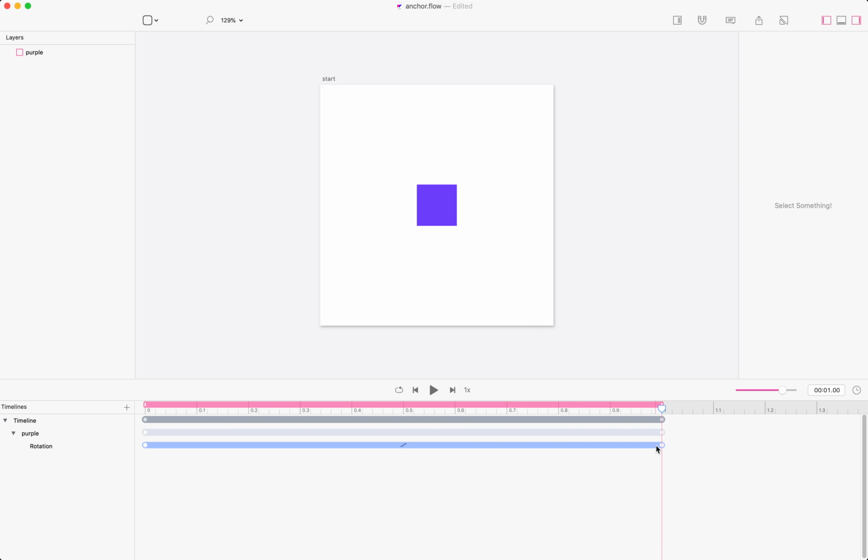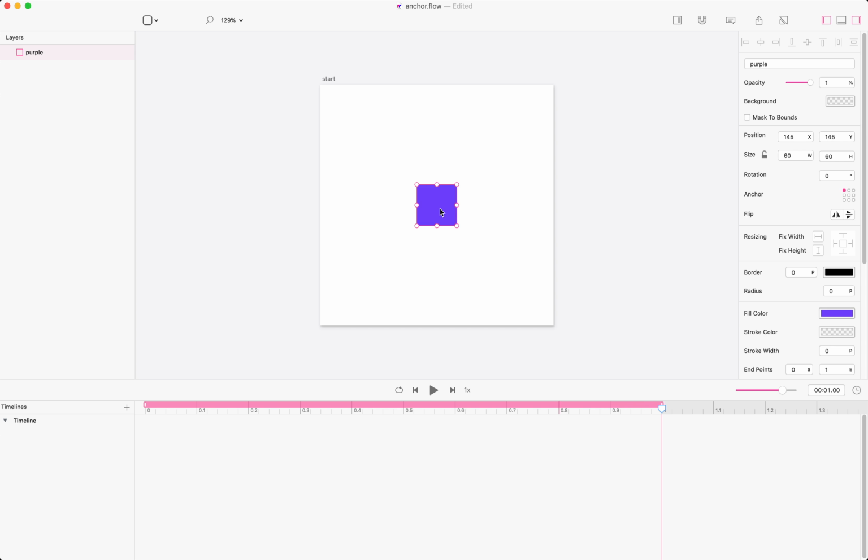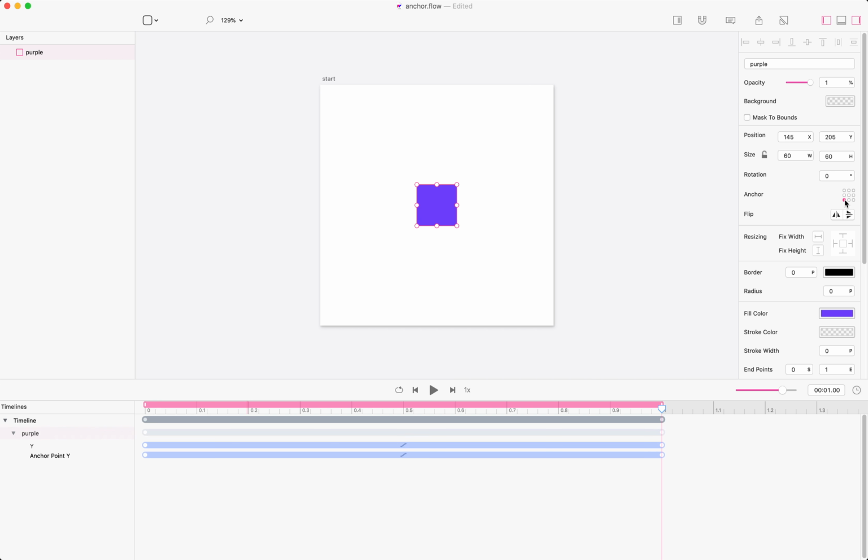I'm also going to delete this rotation because it's going to make things awkward to see to begin with. So we have a shape. It's not moving. Its anchor point is at the top left. At the end of the animation with relative mode off, I change the anchor point. What does that do? It looks like it does nothing.